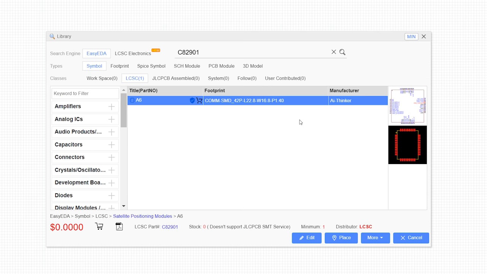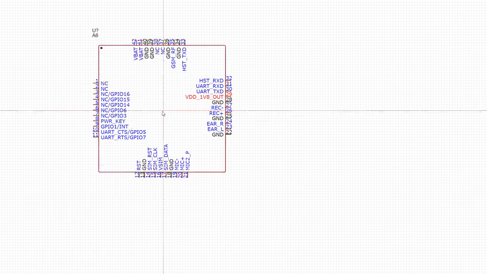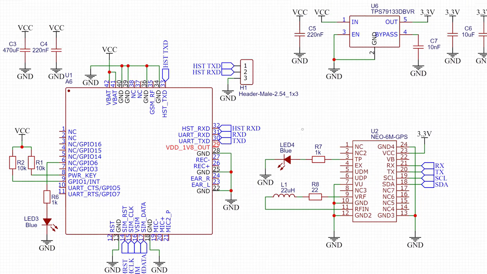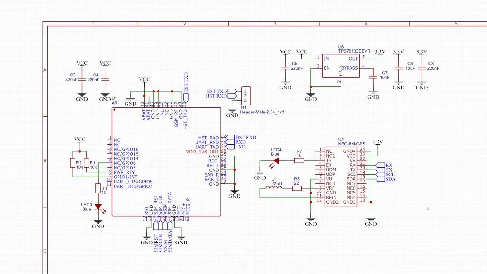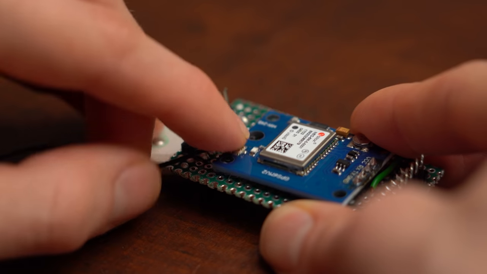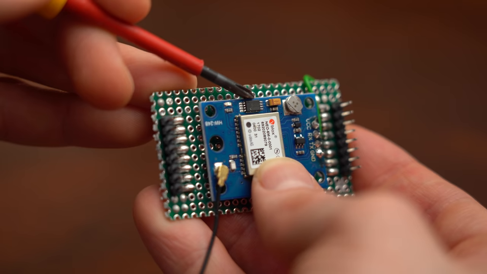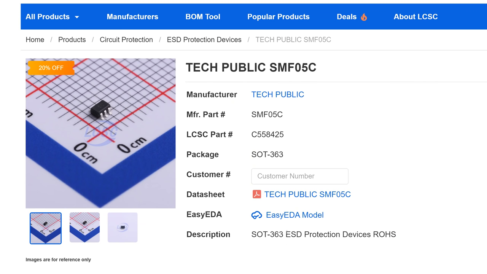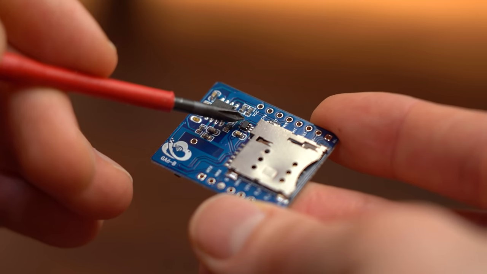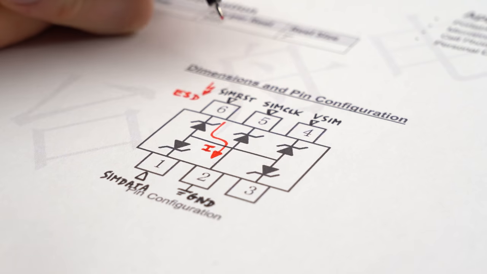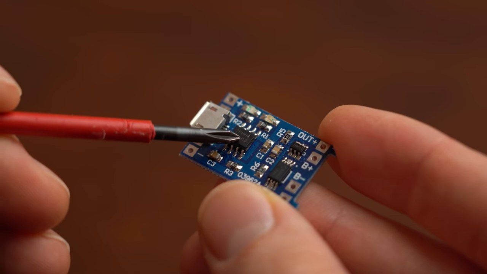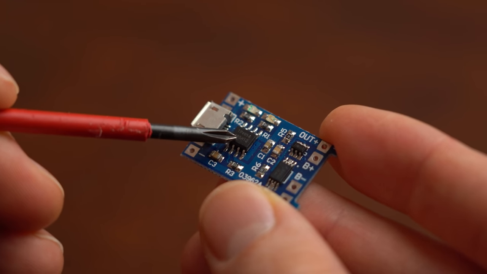So it was time to find both of those modules in EasyEDA, place them in the schematic, and make the necessary connections to the required complementary components and voltages. And after I decided on a suitable microFL connector for the antennas, an EEPROM for the GPS board, a SIM card holder, and an ESD protection IC, which sits between the GSM module and SIM card holder and basically prevents electrostatic discharges, I finished the schematic around those modules and moved on to the TP4056 LiPo charging IC.